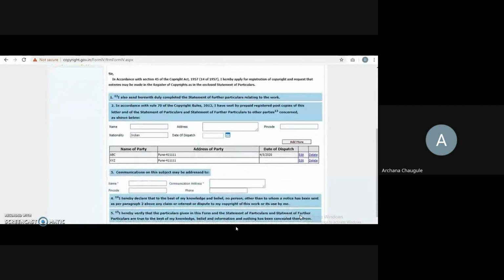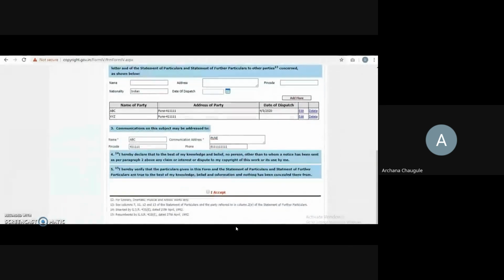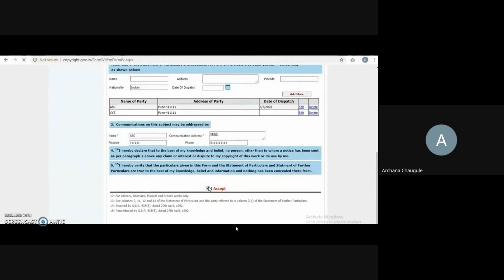Next is the field for communications on the subject, which may be addressed to. Suppose I want the communication to be addressed to ABC. So I will write ABC. His address, same. The whole address you have to write here. So I will write Pune, PIN code, and phone number. Next, we have to go to the next page. So I will click on I accept.